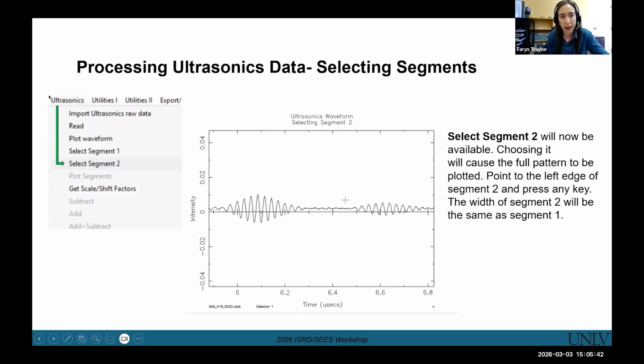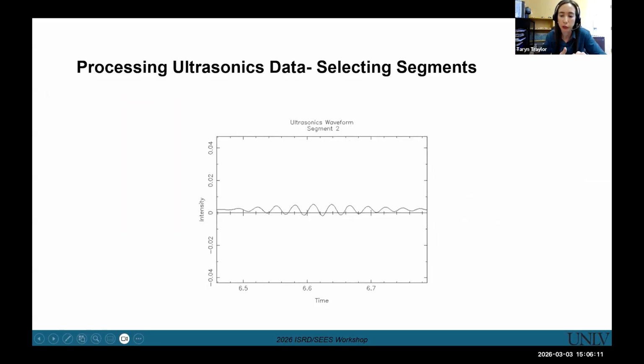Going back to the ultrasonics tab, you can select segment 2, and for segment 2, the return is the same width as segment 1, and so you will only choose the left side of the region of interest. You have to keep that in mind. If for some reason you need to look at a wider region for segment 2, you want to expand the width of your segment 1 region. And so you'll press the space bar on the left-hand side of this reflection, and now you have segment 2.